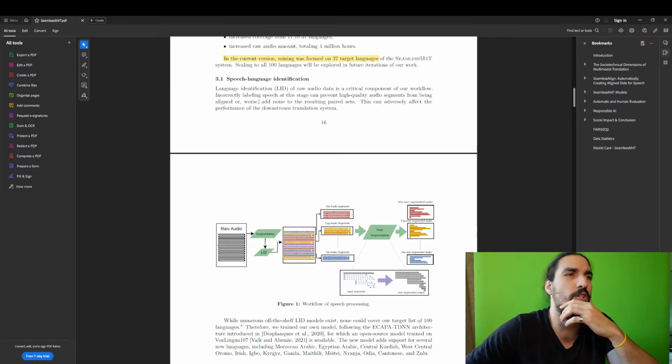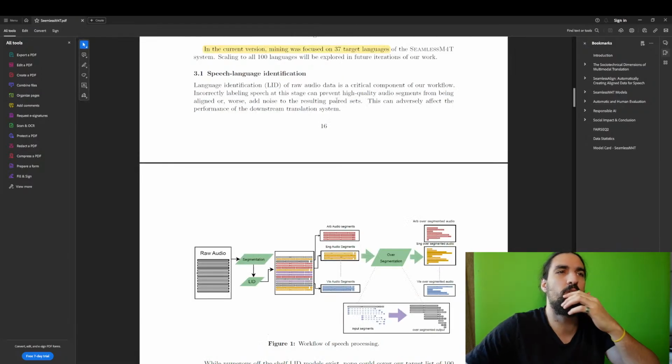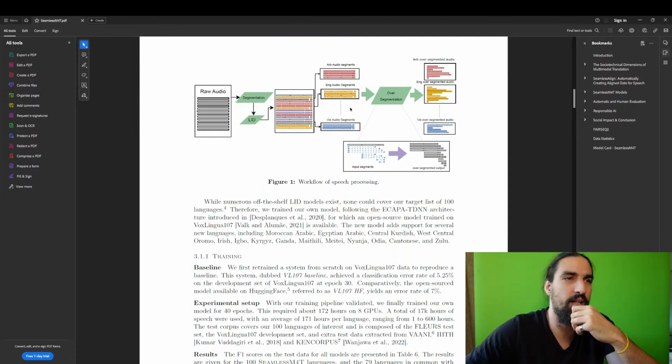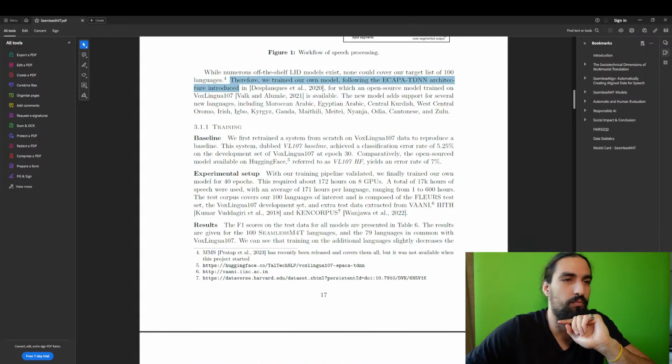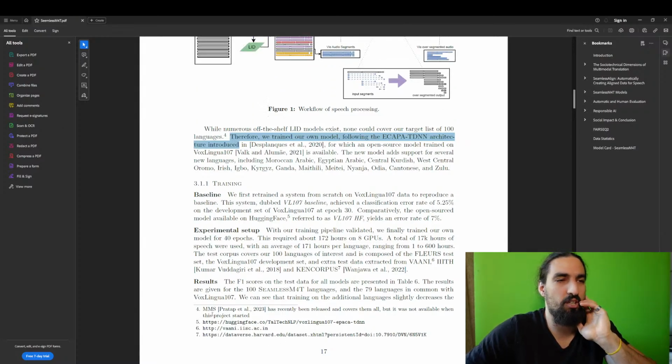Okay, let's go through this part. Let me just zoom in. Language identification of raw audio is a critical component of our workflow. Incorrectly labeling speech at this stage can prevent high quality audio segments from being aligned, or worse, add noise. Obviously, we want to have high quality LID. Numerous off-the-shelf models exist. None could cover our target list of 100 languages. Aha. So MMS has been released and covers them all, but it was not available when this project started.